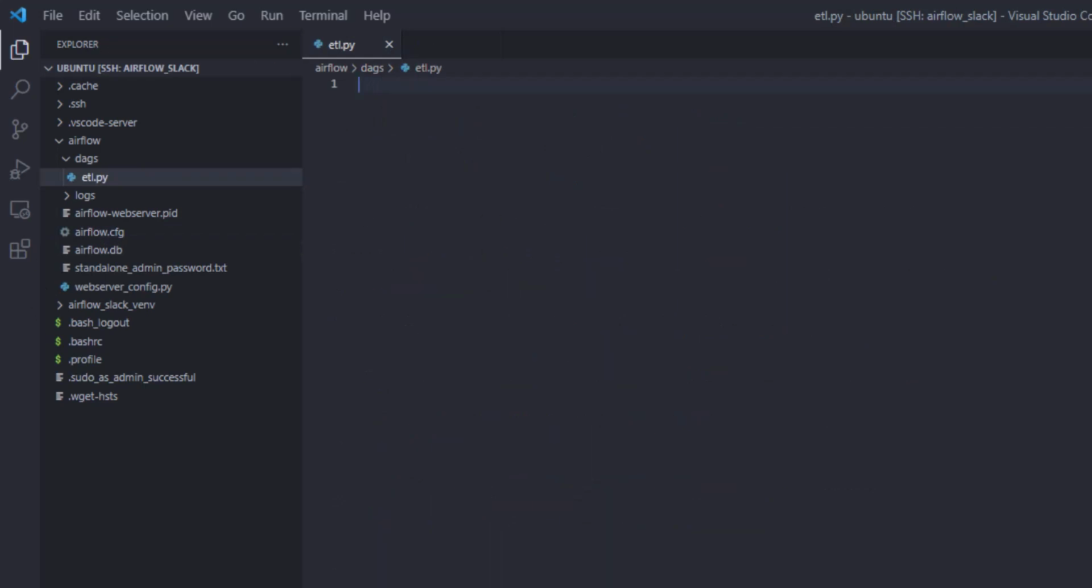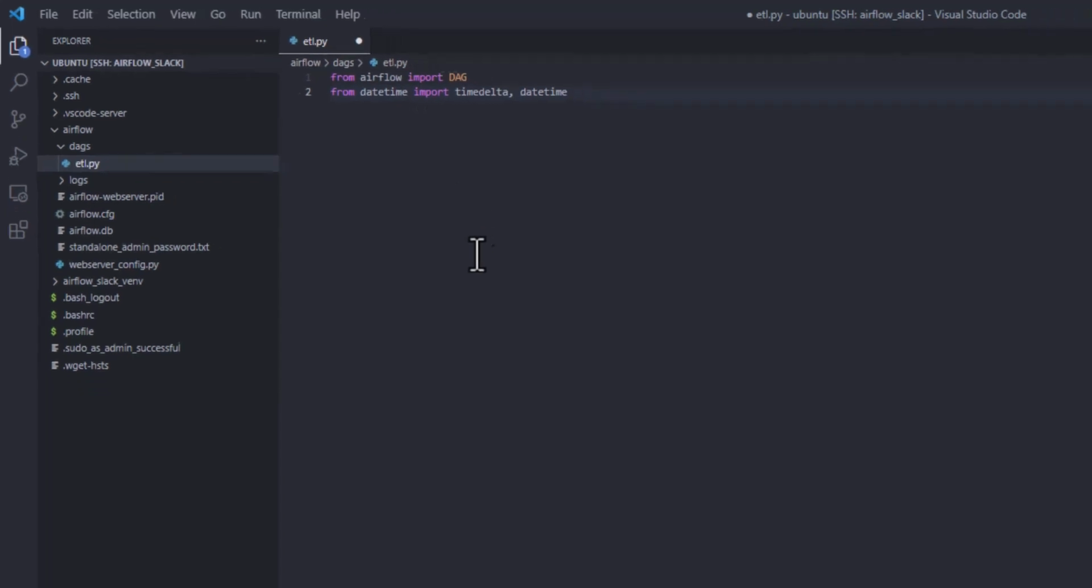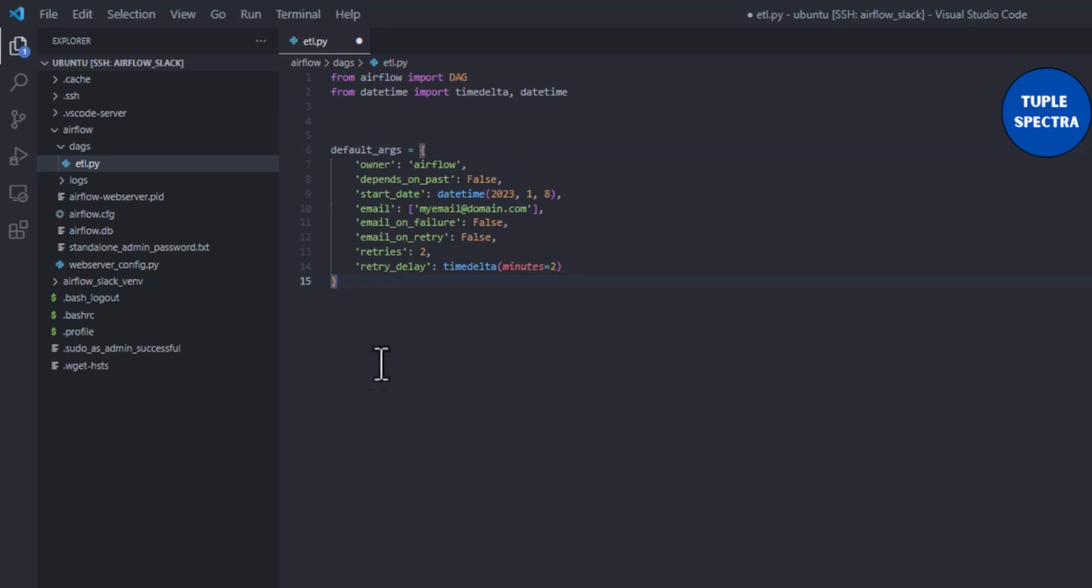Okay, now let us start creating our DAG. The first thing we would like to do is to make some imports. I'll do some copy and paste right here. So right here I'm saying from Airflow import DAG. I'm importing DAG, and also from datetime I'm importing timedelta and datetime. Now the next thing that I'm also going to do is some default args, which I am going to copy. For those of you that have watched my previous video, this should be pretty easy for you guys now.